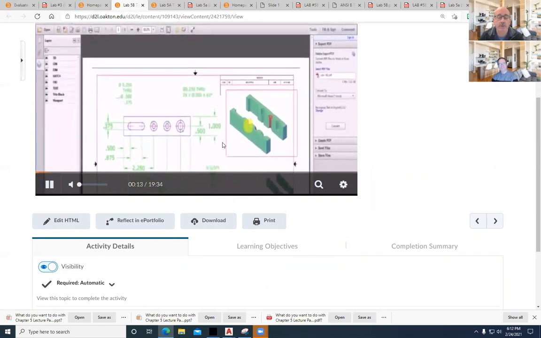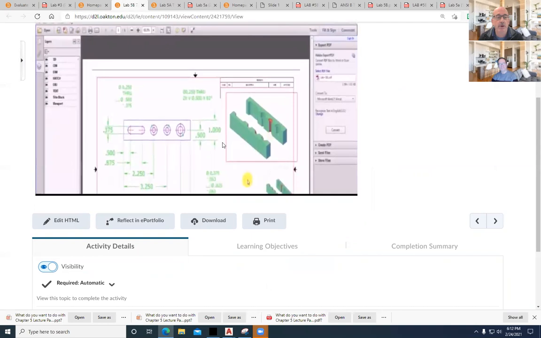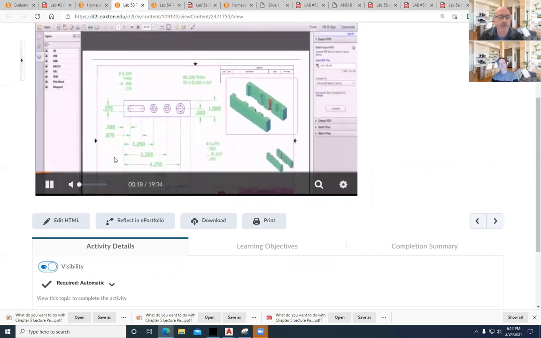And if you want to, just let us know. We'll 3D print you a part. No problem. We're getting all that set up as well.